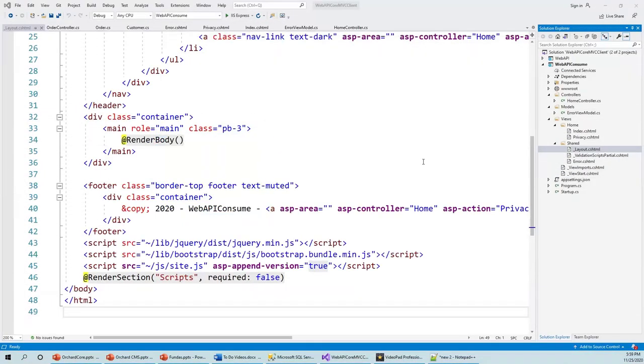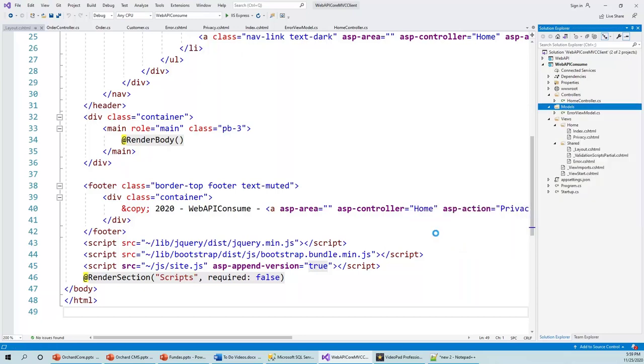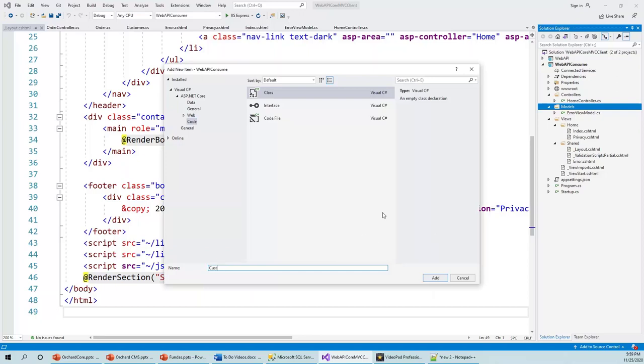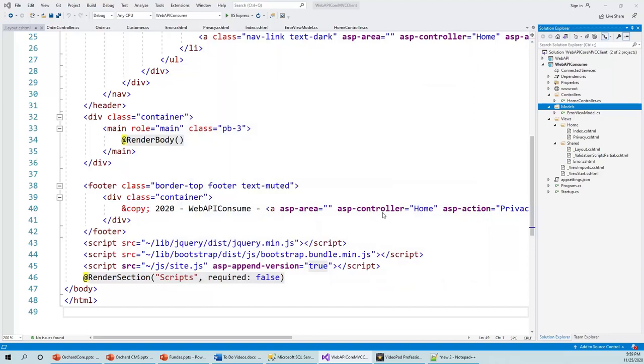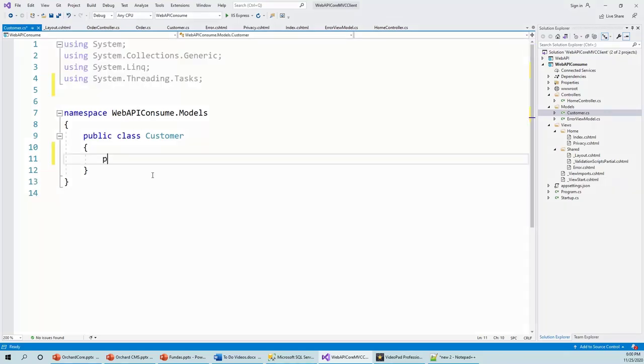I have opened my project WebAPI consume, and right click on the models folder and click on add class. Again, the customer class I'll be creating. So public class customer, and customer class again. So public, getters and setters.